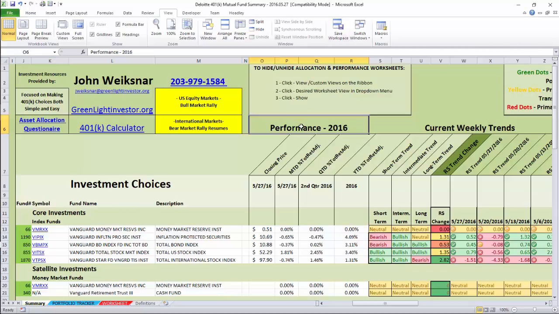Center part of the worksheet, we update the performance for each of the funds on a week-over-week basis. This will show the closing price, the month-to-date return, quarter-to-date return, and the year-to-date return will be down column R. I like to keep track of this so you can see how the funds are doing in reference to the other funds in each of the categories and give you an idea how your overall selection is doing.